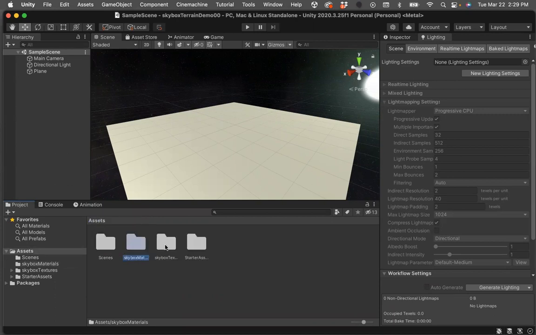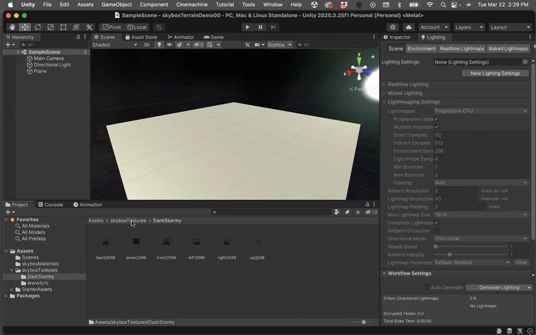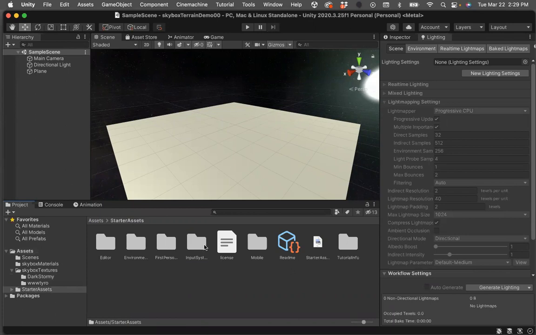And rather than just creating a general textures directory, I created a texture folder just for Skyboxes, since I have a couple different ones here. I'll stay with the space one for now. So in the starter assets, there's a series of folders, and the input system is the reason that I got the warning. If you use this, you'll get a warning that you'll want to click OK to.